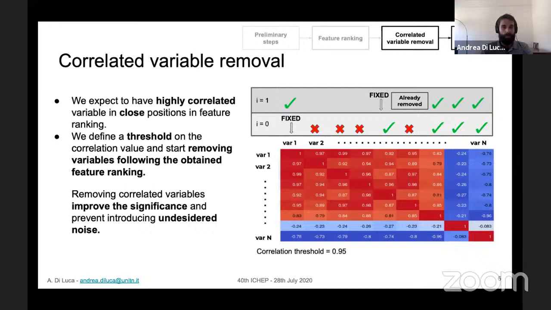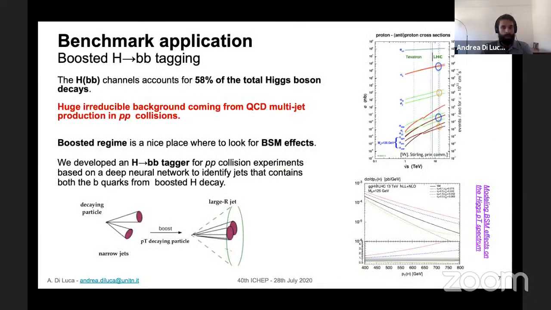Now I will show you a benchmark application. So we decided to focus on the boosted Higgs decaying to a pair of b quarks. As you know, the Higgs boson decays into a pair of b quarks almost 60% of the time. So it's maybe the best channel in which to study the Higgs boson properties.